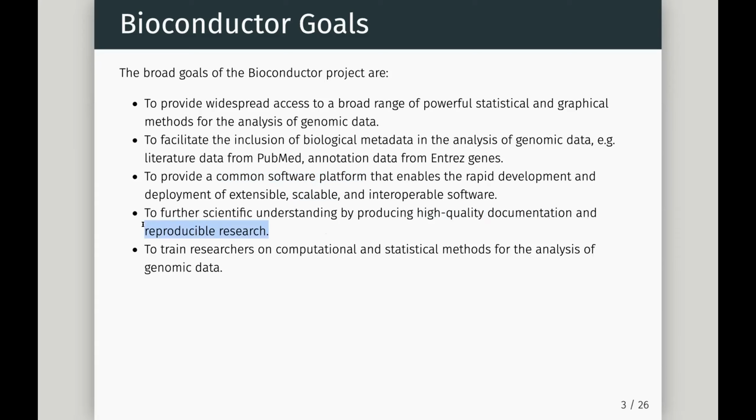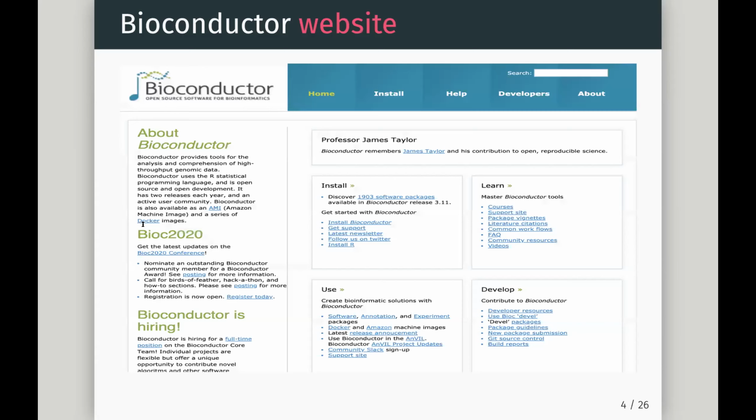The last thing they really set out, and this is a big goal of Bioconductor, is they want to train researchers too. So they want to make their workshops and their courses available, and they put this all online on their websites so that other people can learn how to use these tools and then perhaps go and write their own tools and train other users.